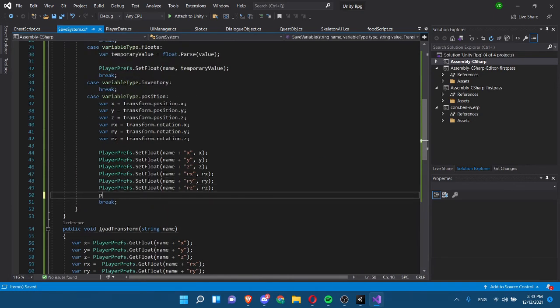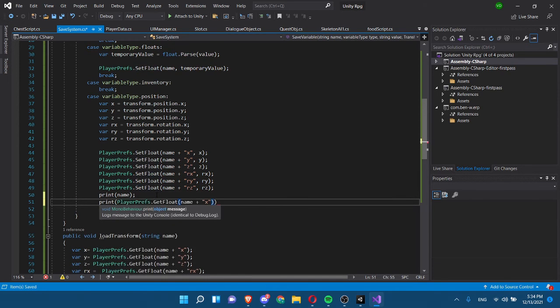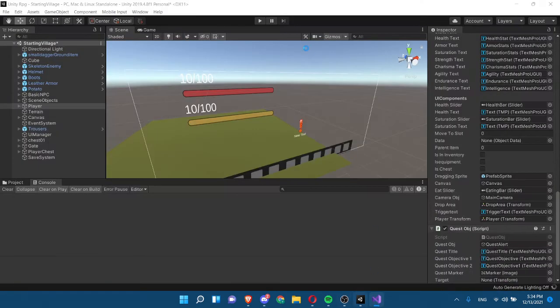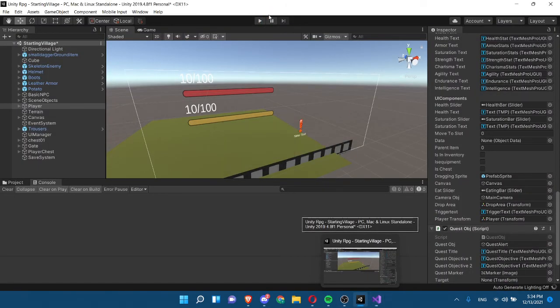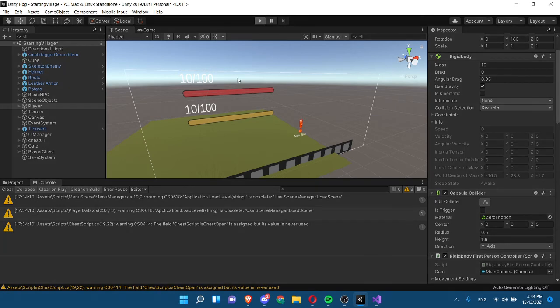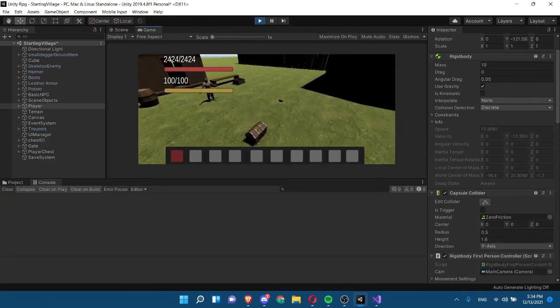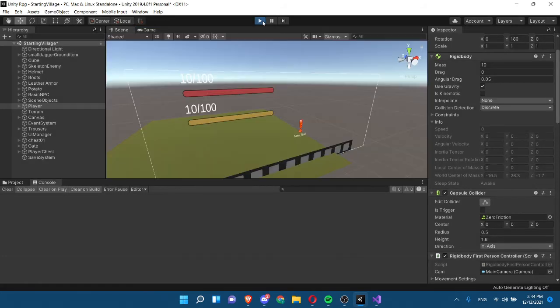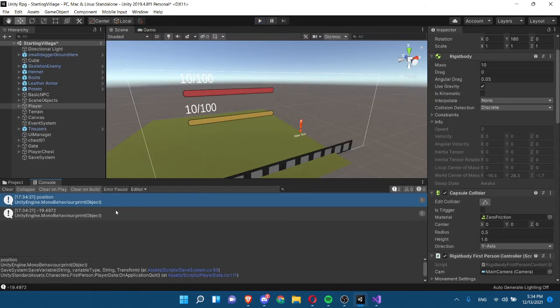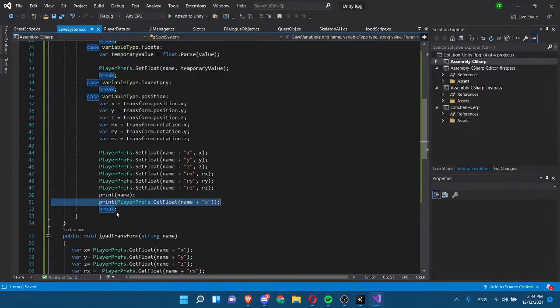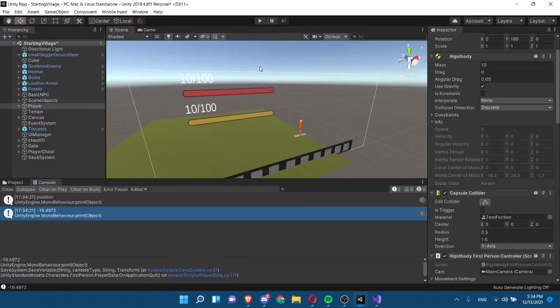Let's print here the name of the function, or not the function, but what we're trying to pass to the function, and we can try to actually come here and print the saved variable to see if the variables are actually being saved. So if we press play here, and if we exit, you can see here position, right, and negative 19.49. Right, makes sense.